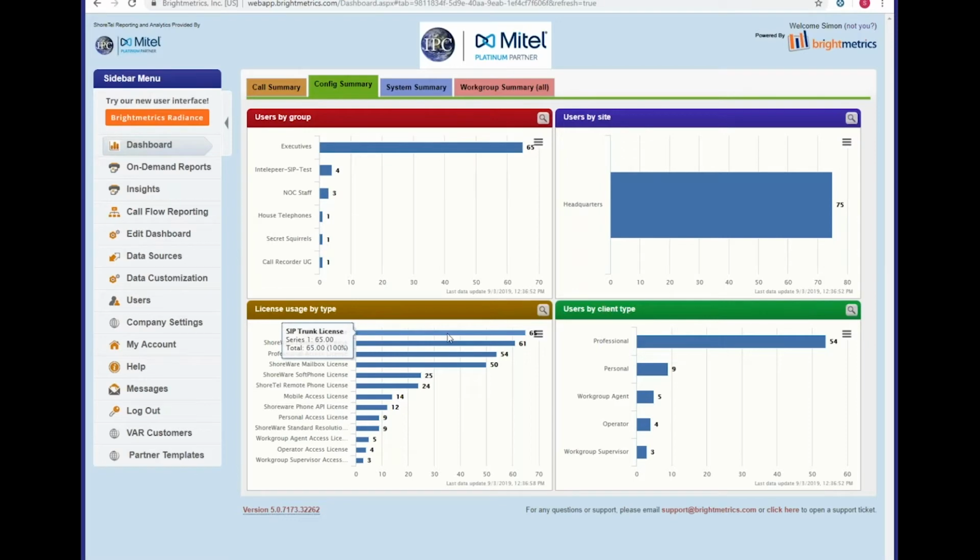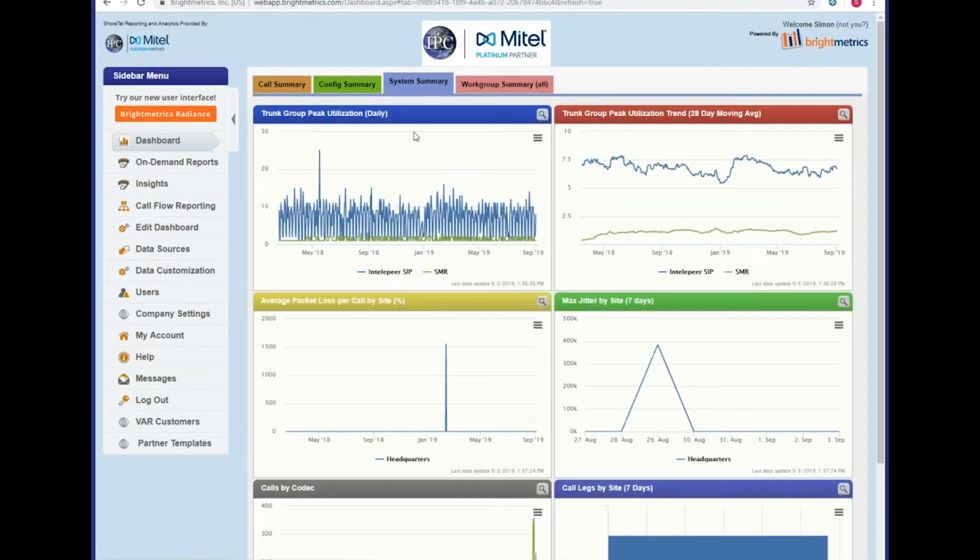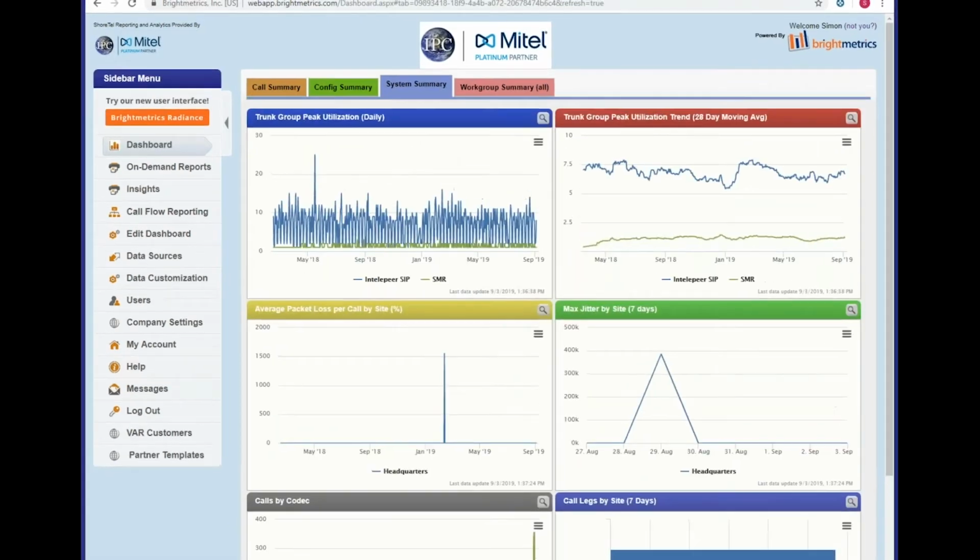Beyond system configuration, where it can show you license usage by type, we can also go a little deeper into the system summary. One of the really nice features here is trunk utilization. I can't tell you how many times I've been asked, how can we see over a period of time what our max trunk utilization was?